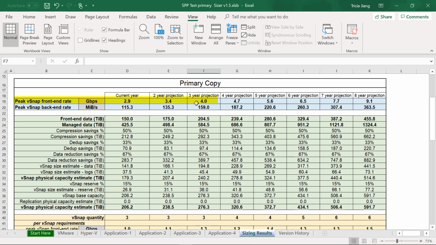The first thing to notice is this peak vSnap front end rate. This has to do with the gigabits per second that are required in order to accommodate all of the data going in. So if you have a 10 gigabit network, that shouldn't be a problem. However, if you have a 1 gigabit network, then this will be an issue. And if you watch our video on what ifs, we'll show you how to compensate and change that.